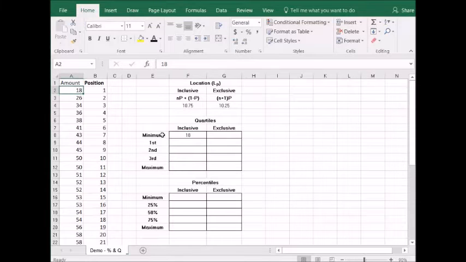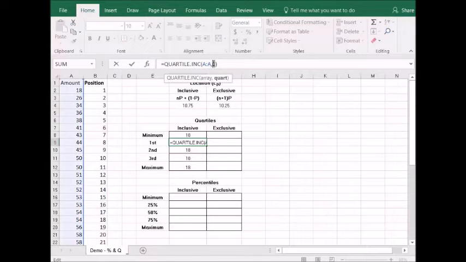This is the minimum, or the 0 position, in my data set. Now I can drag that formula down, and all I have to do is go into each one and change this from a 0 to a 1, a 2, a 3, and a 4.